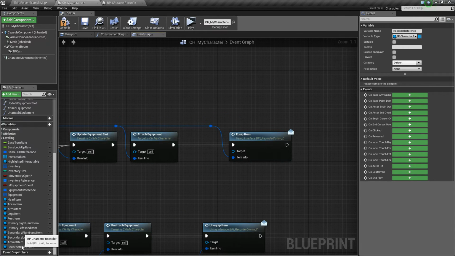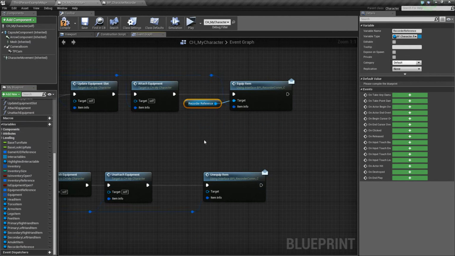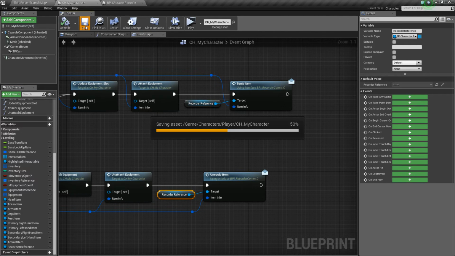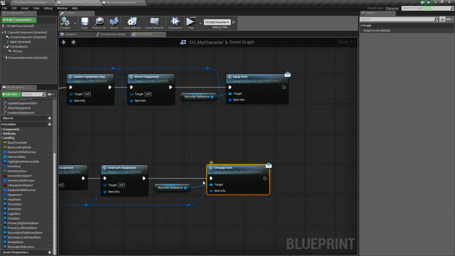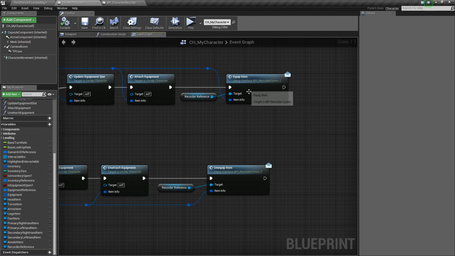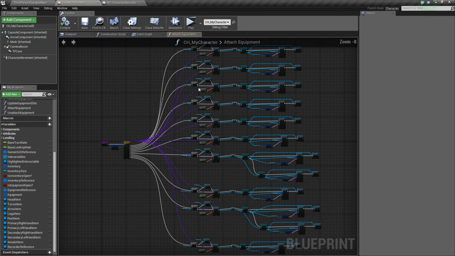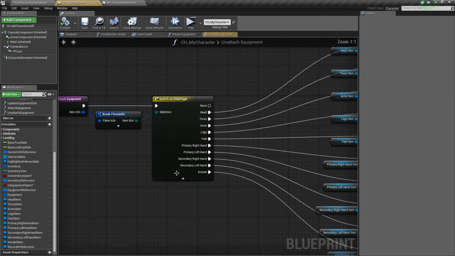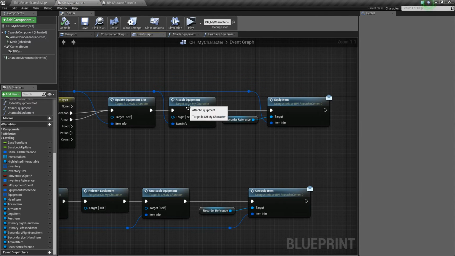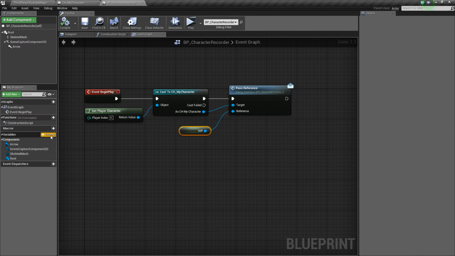So we'll take our recorder reference here, and we'll drag it out and attach it to the target, and we'll do the same thing for this target. All right, so compile and save, and now everything should be working, at least in terms of sending the message. Now what we need to do is add events for these equip and unequip item in our character recorder, and all we're going to do actually is just basically take our attach equipment function here and our unattach equipment function, and we're going to basically copy and paste those right into the character. But before we do that, we need to set up a few things.